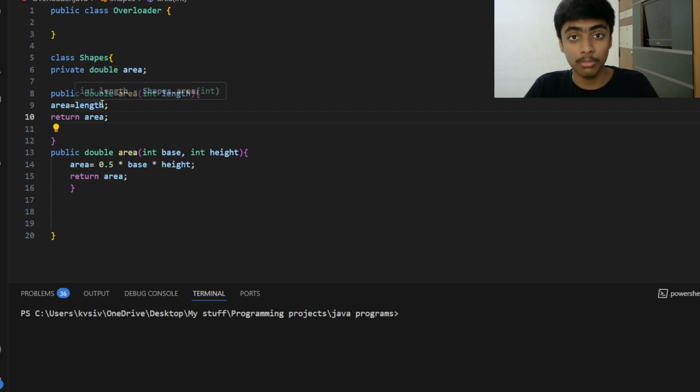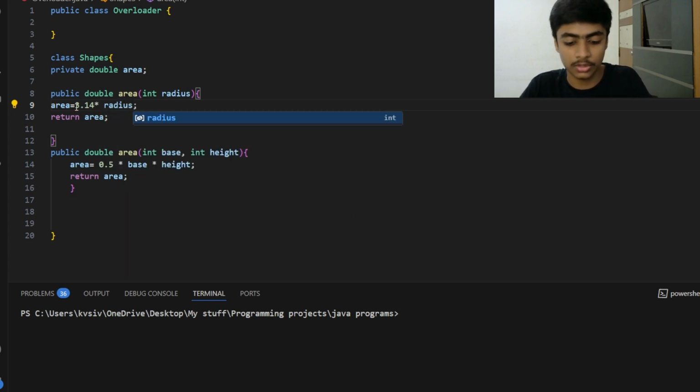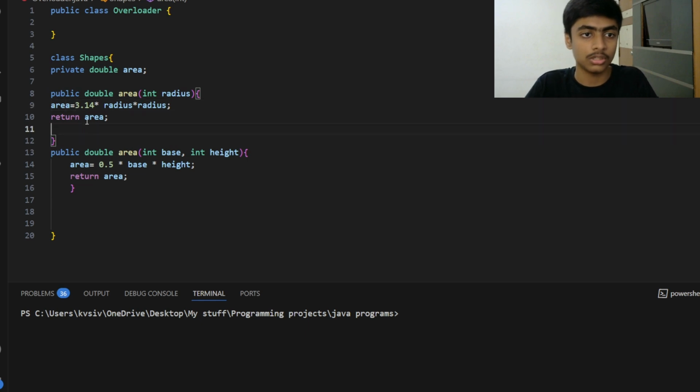But to make this program more practically applicable, let's change this method to take the radius as input so that we can calculate the area of a circle. So we'll just say this is a radius and my area would be 3.14 times the radius square. Right, so now this is returning the area of a circle, this is returning the area of a triangle. Depending on what input the user gives, it can call a certain method. It's much easier to use my program.